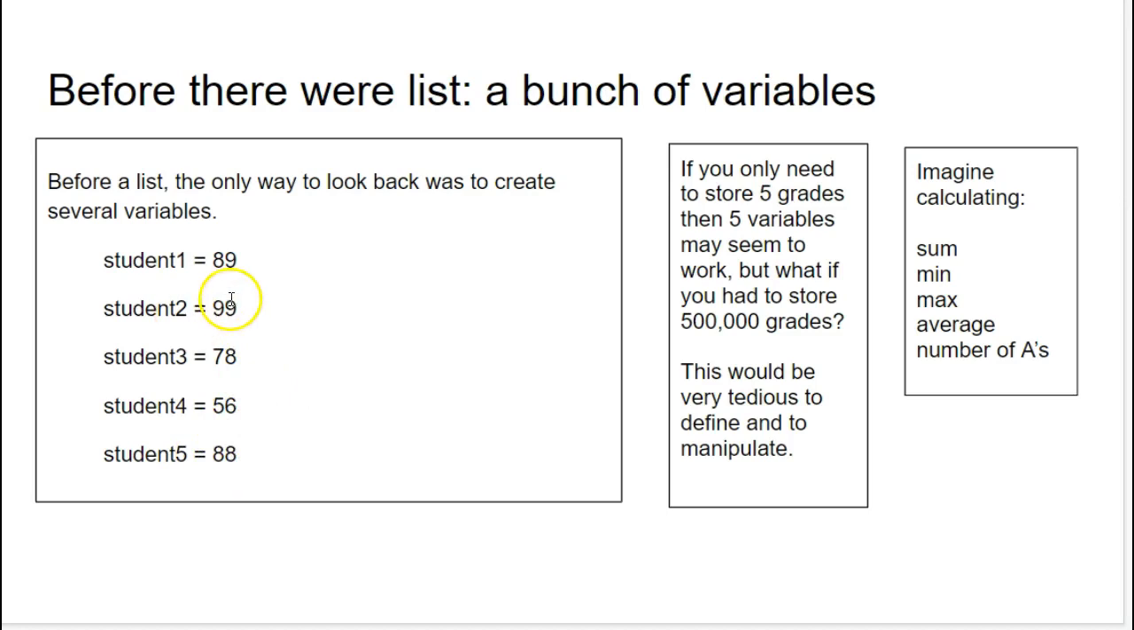If I said, well, what did he get on the second exam? 99. What did he get on the fourth exam? 56. The fifth exam, 88. Well, this kind of works if you only have 5 grades. But what if you had 500,000 grades? Would you agree that would be very tedious and difficult to manipulate?